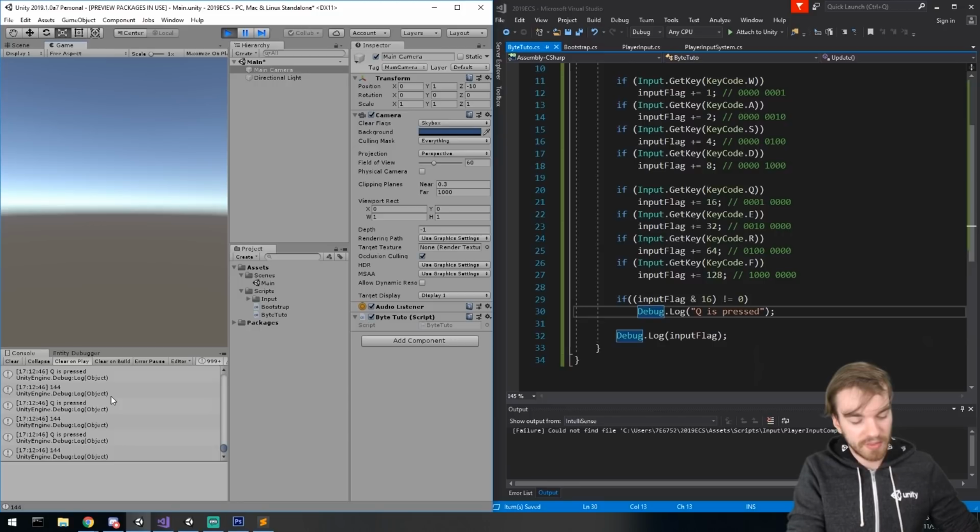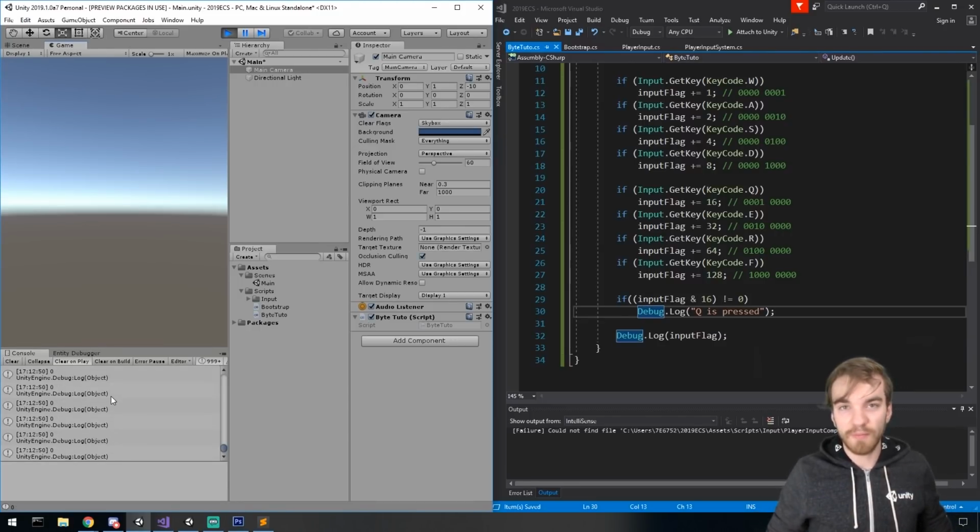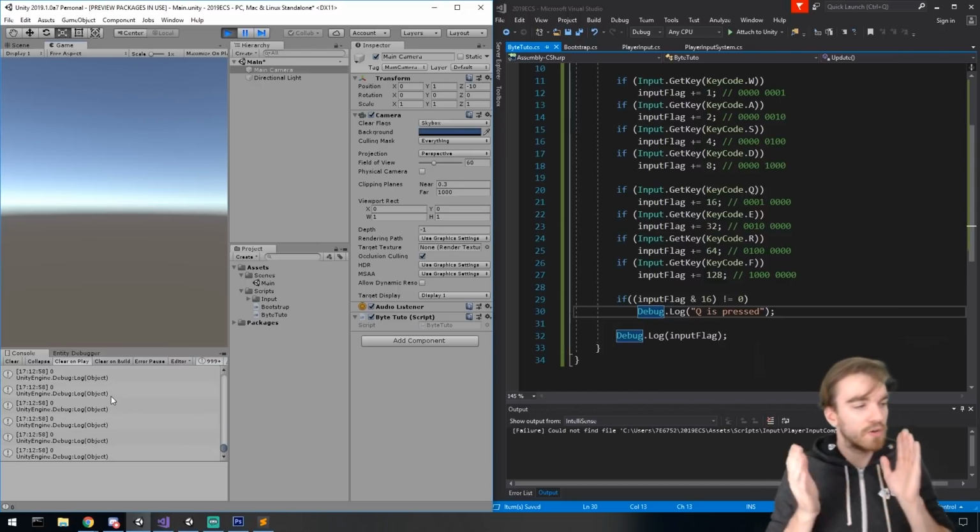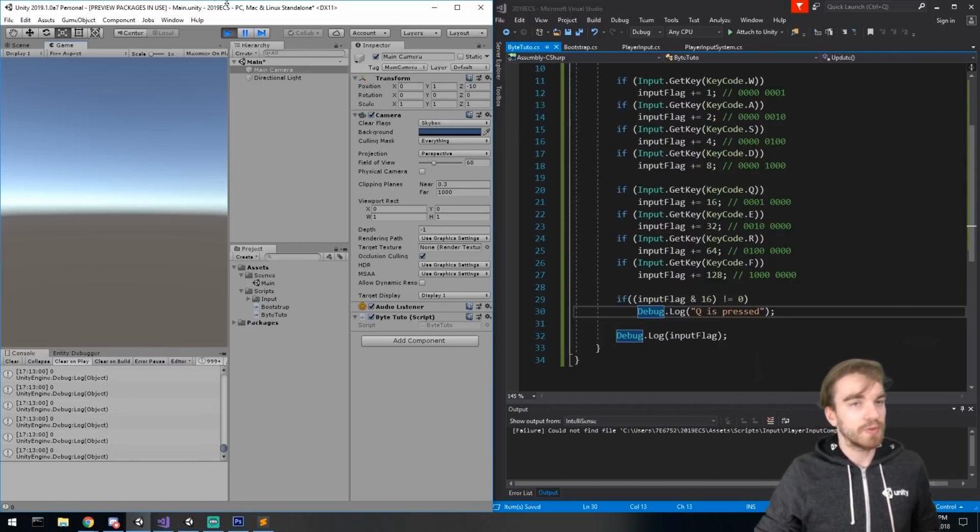And I'm going to go through all of them, so that's with A, S, D, E, R, F. Yeah, that's it. So the whole time over there, Q was pressed, and if I press on other keys right now, you can see it doesn't do anything if I don't press on Q, so I don't get the debug.log. Good, so we just checked for this one.